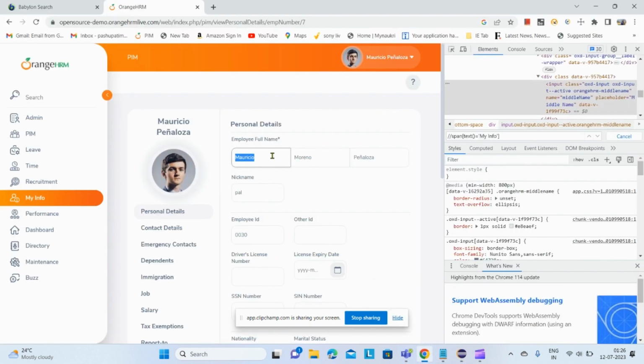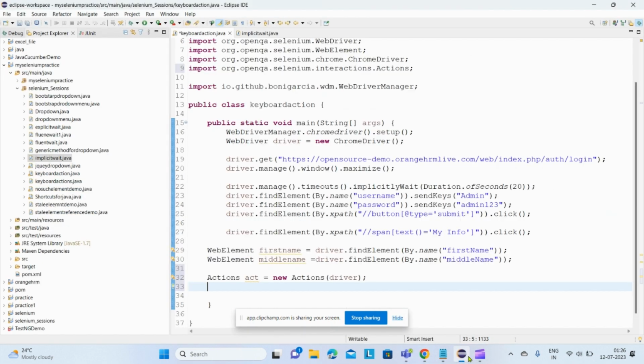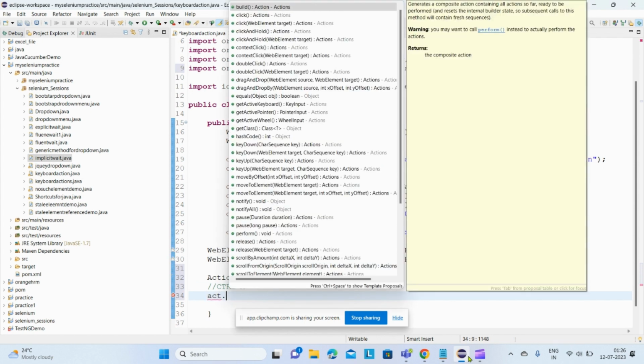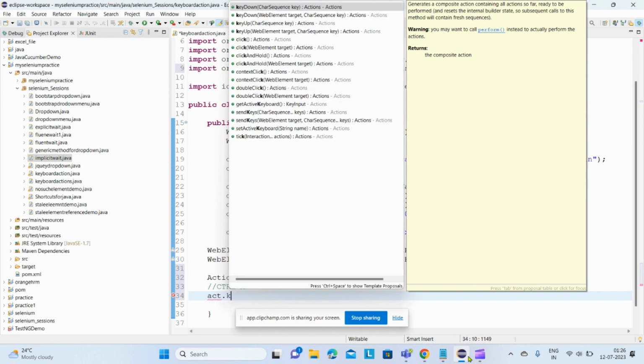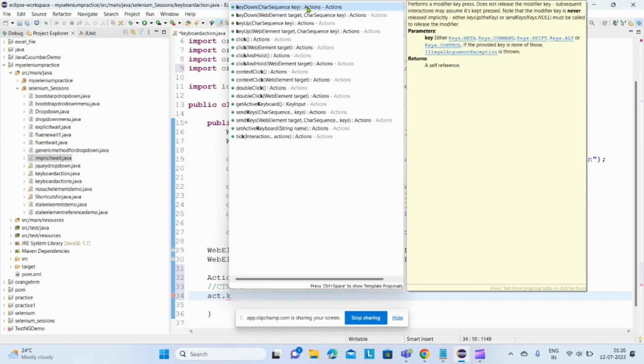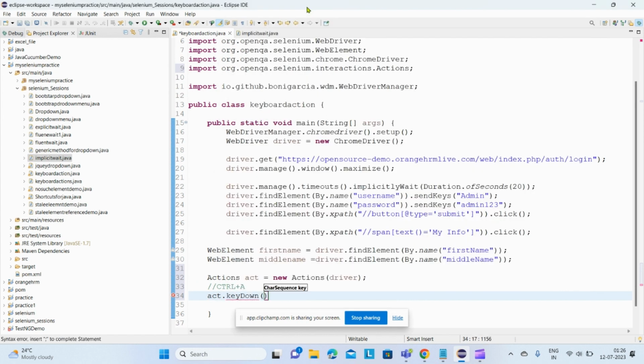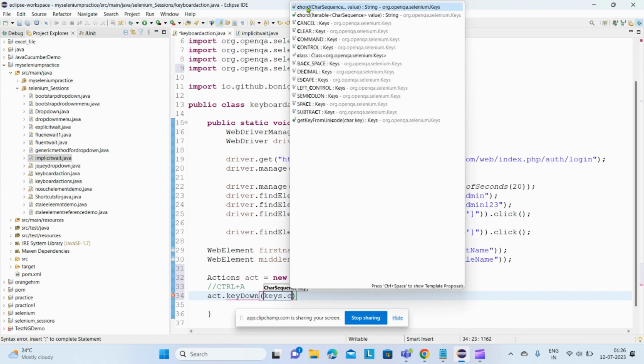I just want to select this, that is Control A. Go back to Eclipse, that is Control plus A. I want to perform this action, right? For that, we have some special methods. act.keyDown, Keys.CONTROL.